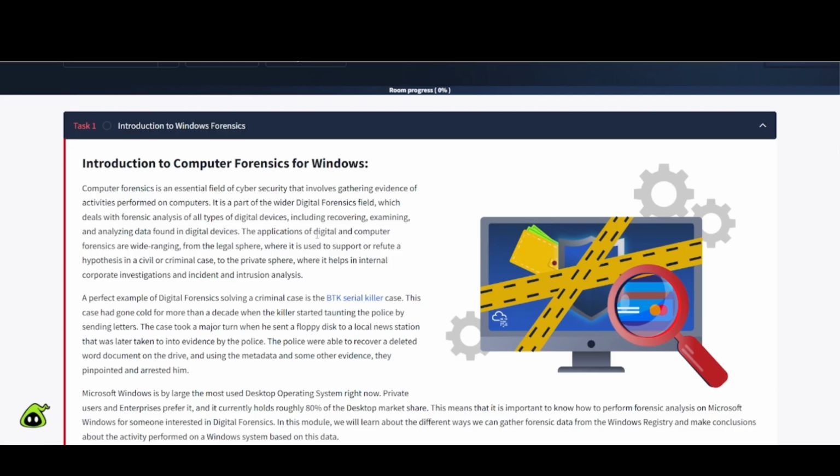The applications of digital and computer forensics are wide-ranging, from the legal sphere, where it is used to support or refute a hypothesis in a civil or criminal case, to the private sphere, where it helps in internal corporate investigations and incident and intrusion analysis.